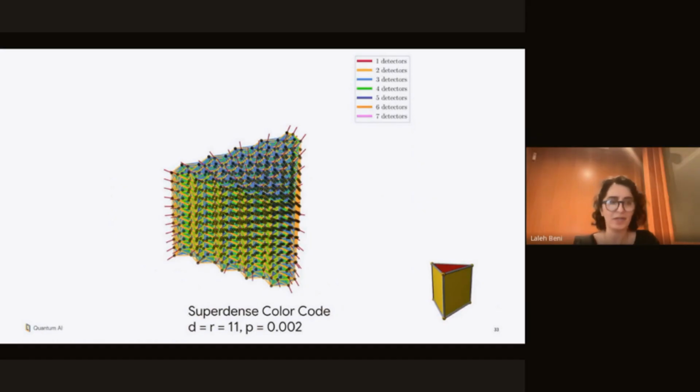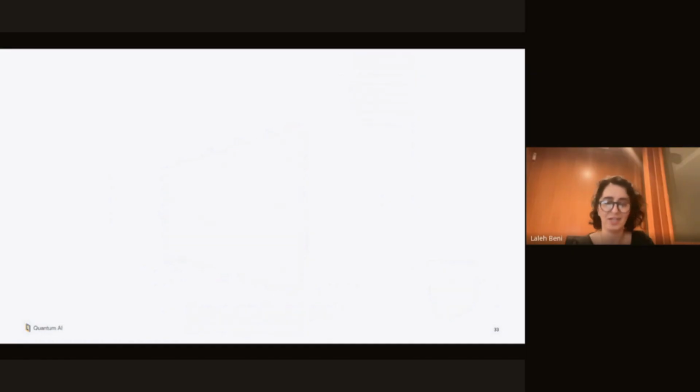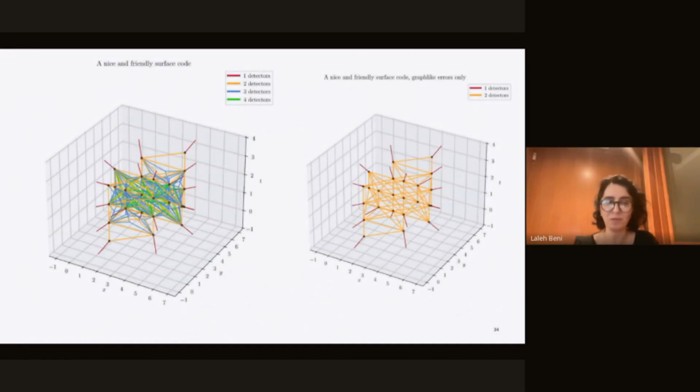Another example here, you can see a super dense color code. Again, a lot of hyper edges. And just for comparison, you can see here there's a nice and friendly surface code with detectors up to 4. But when you just look at the graph-like errors, which are like 1 or 2 detectors, and you can decompose to it, it's still pretty nice.